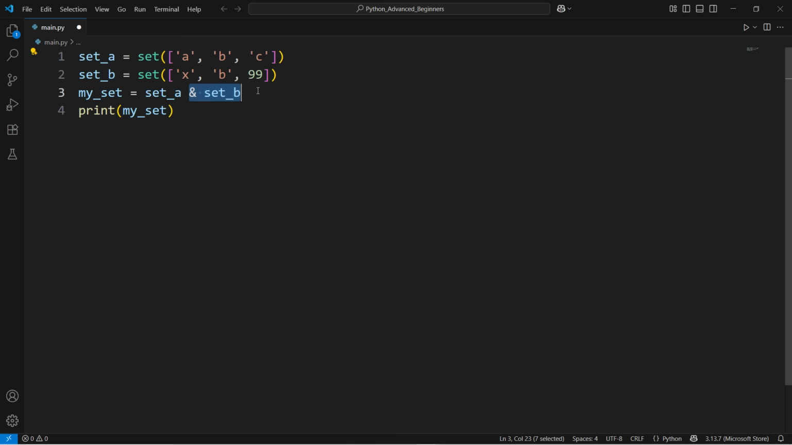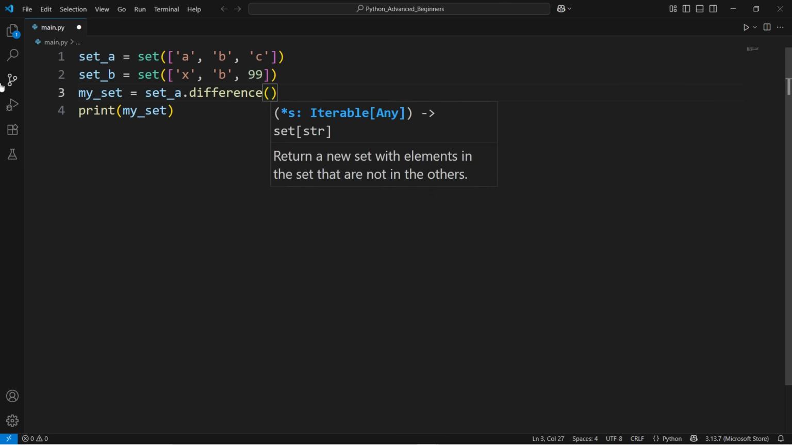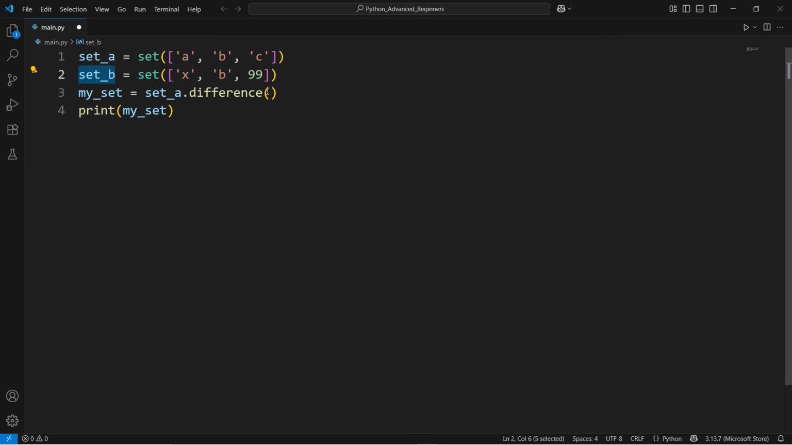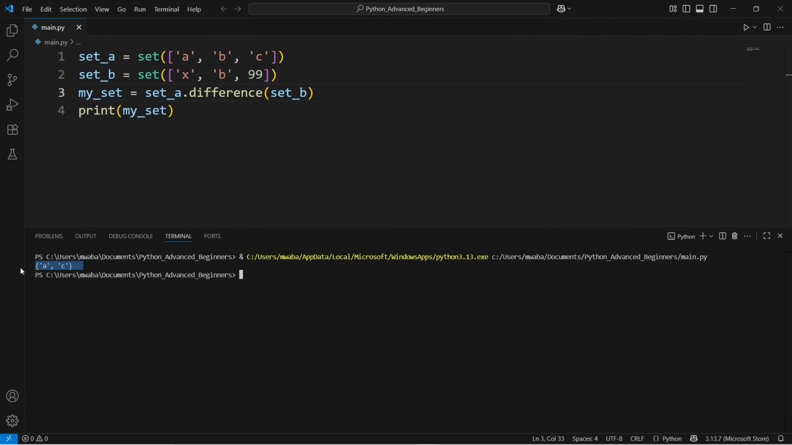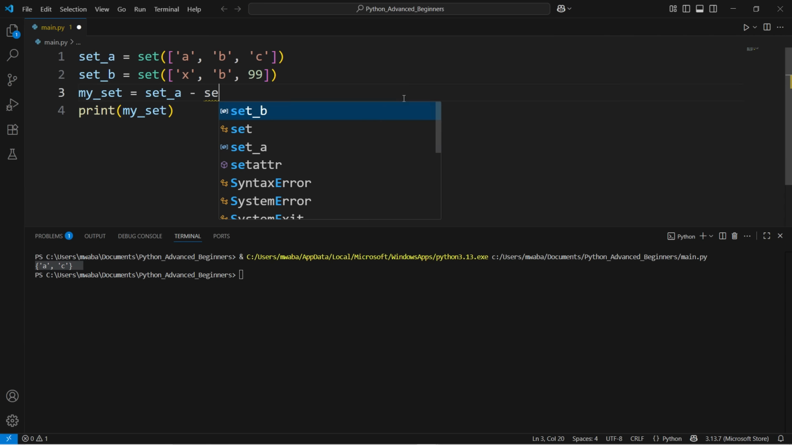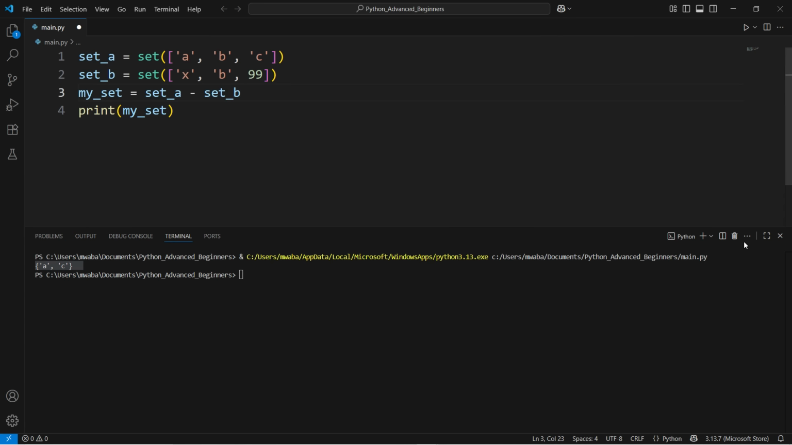So let's come here and change this to the difference method, and let's copy set B and paste that there. Now let's run this. You'll see that a set is generated, giving us A and C, which are unique to set A. Another way to write this is with the minus sign and then set B. Let's run our program, and you see we get the same effect.